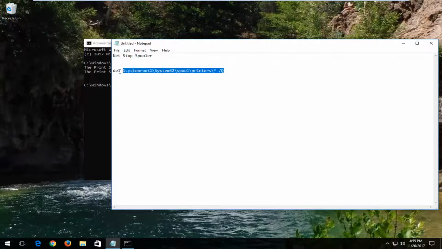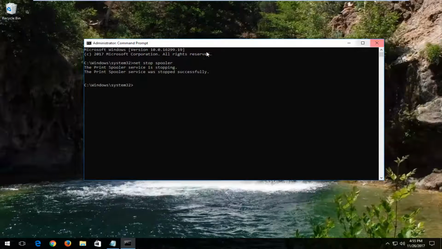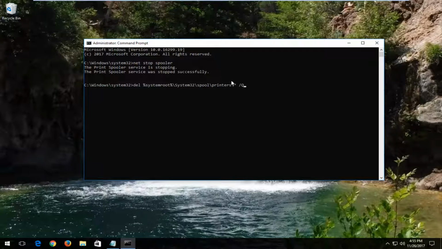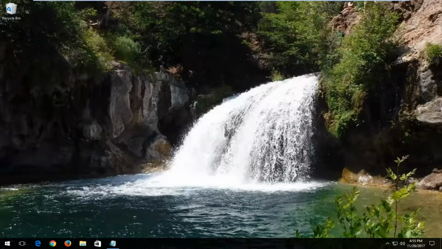Now you want to basically paste in this second command here. So up at the top bar right here on the command prompt, you want to right click, edit, and then paste it in. Then you want to hit enter. And then once you have a blinking cursor, that means it's run successfully. And this again will clear the spooler. So we're going to close out of here at this point.